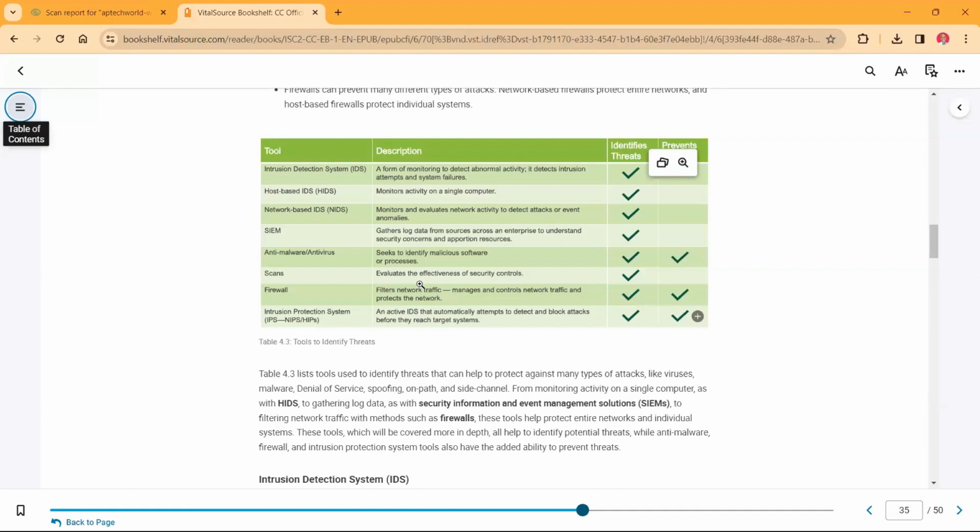Then we have network-based IDS. That one is going to be a centralized IDS that monitors all the activities going on in the network, so that if there is any anomaly, it sends it to the admin in charge, saying the traffic is not normal. Normally we don't have this kind of traffic in our network, but I'm seeing something different, something that is not normal. Take a look at it.